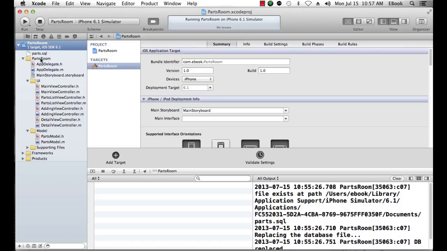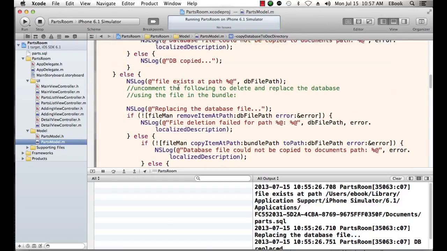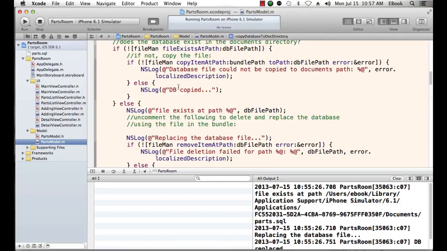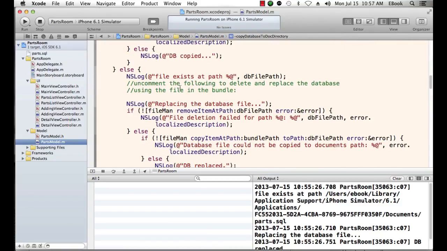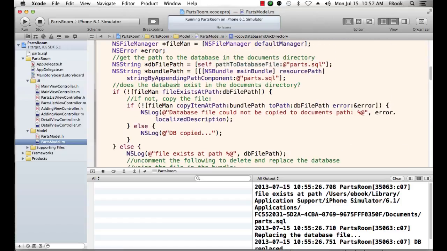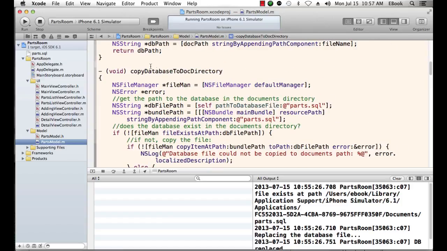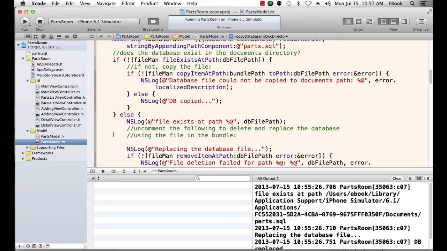Now we also need to copy this back into the Documents directory if it doesn't exist, or if we want to replace it. So I've added some code to my else clause in the copy database to doc directory in my parts model. Previously, this else clause just logged out file exists at path.